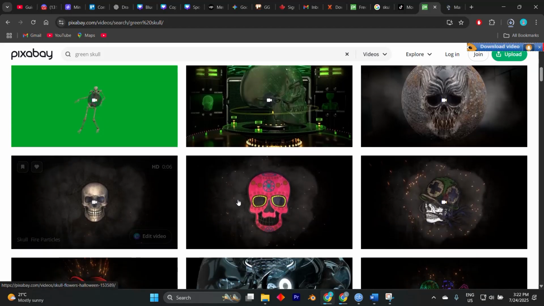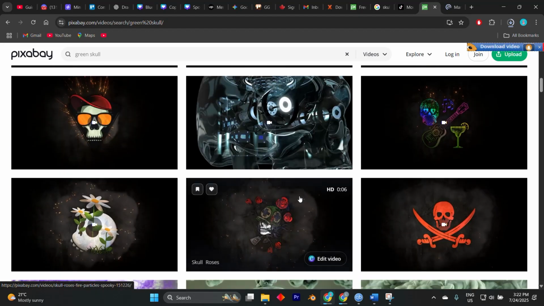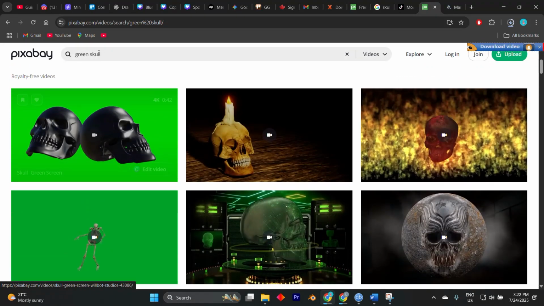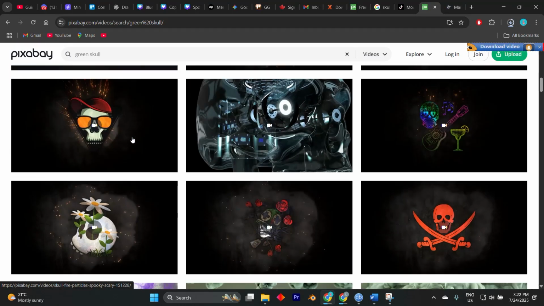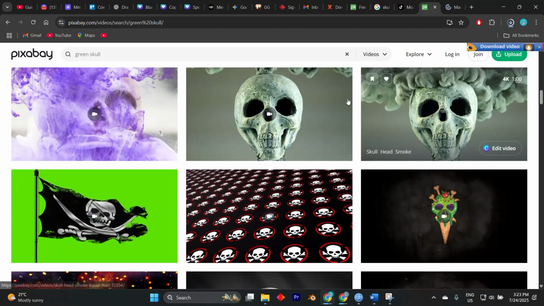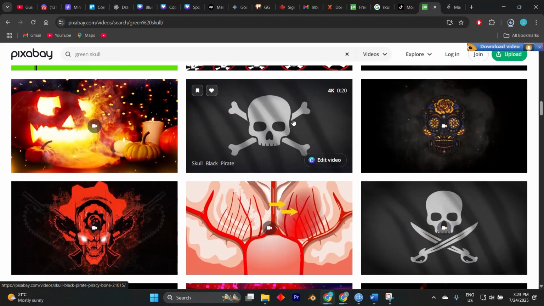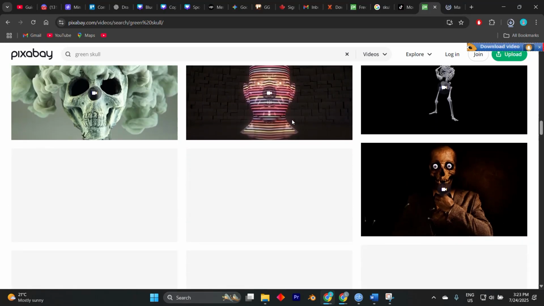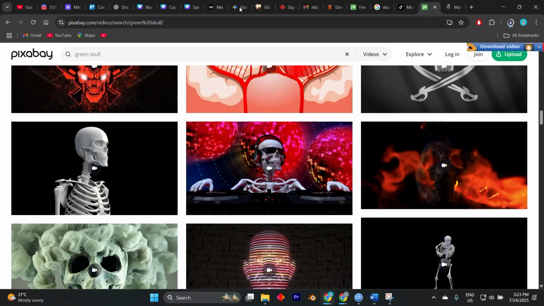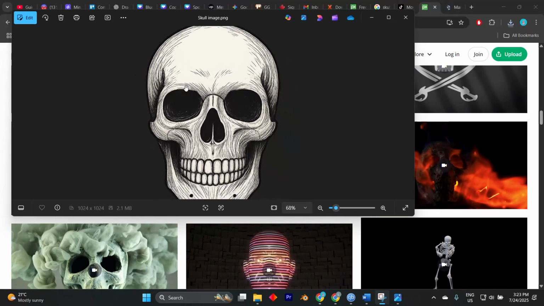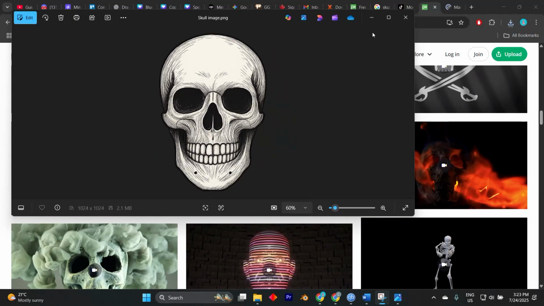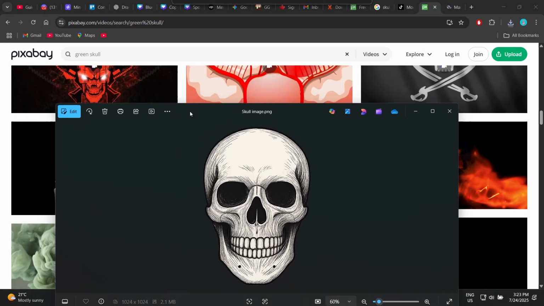You'll need a video or image of a skull that you can overlay. For green screen skull, search on your browser here and get from sites like Pixabay, skull overlay green screen, or even skeleton green screen. Just download a suitable clip of your choice. We will use this PNG skull image. Just find a transparent PNG image right here on your favorite browser as well.